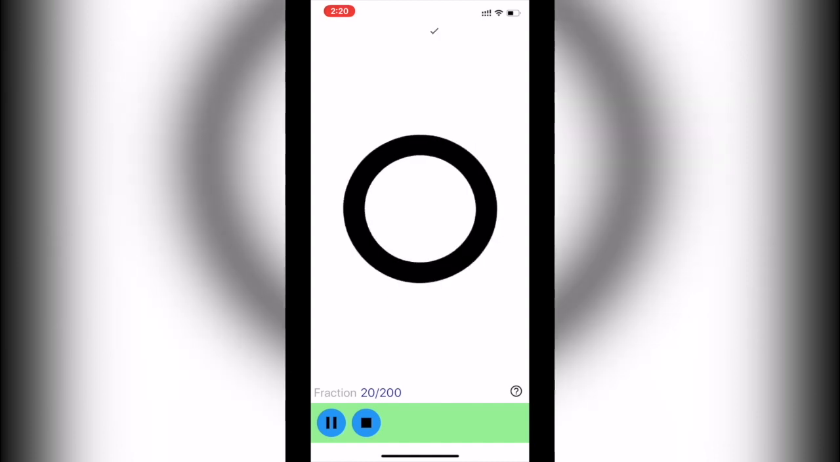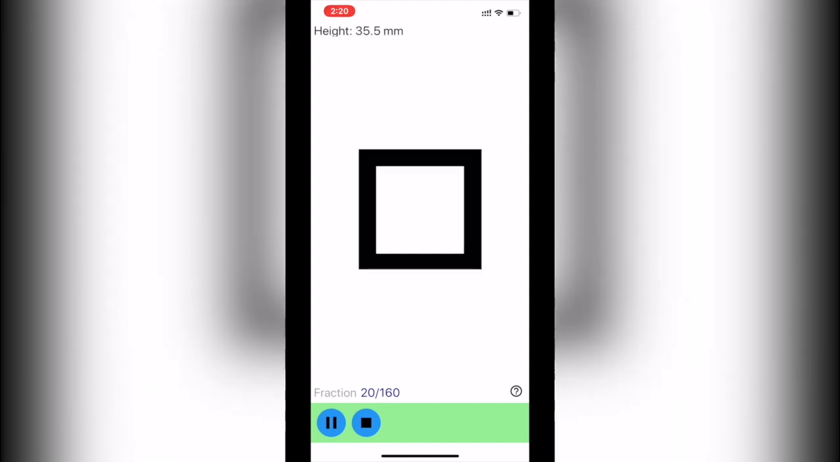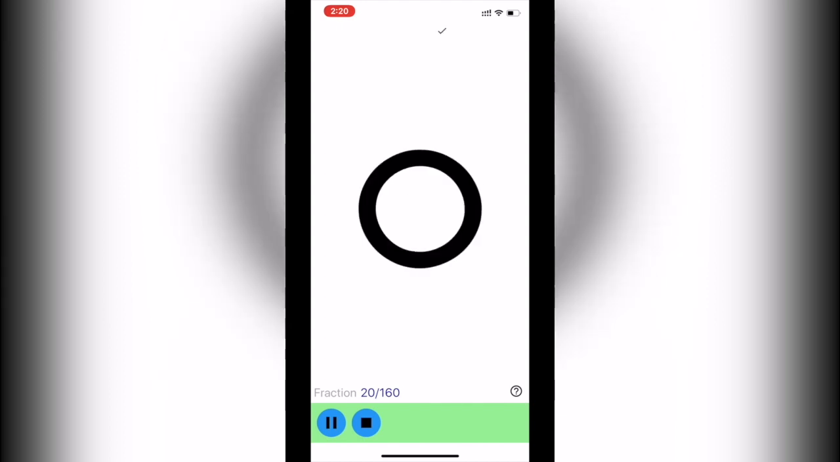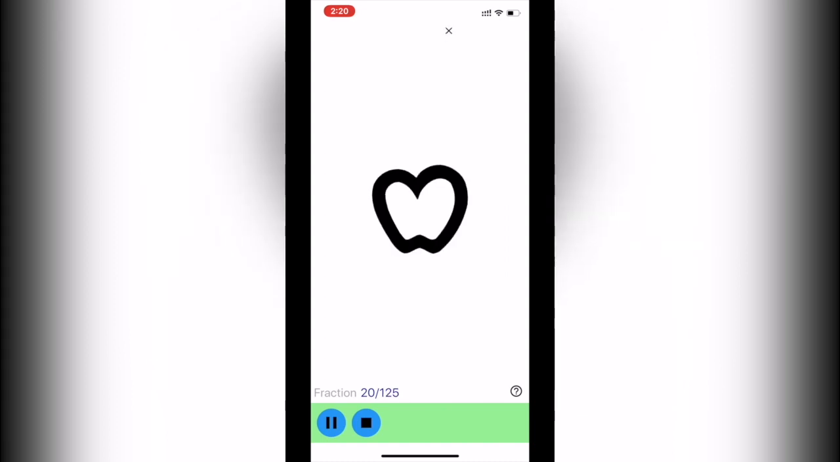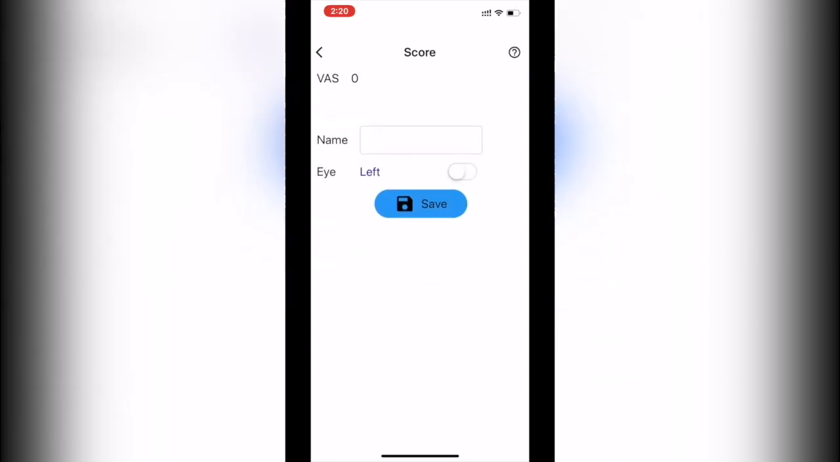If your child answers correctly, swipe right on the screen. And if they answer incorrectly, swipe left on the screen. Follow these steps all the way through until the test stops and displays a score. Please perform testing with both eyes open, followed by the right and left eye. Please save these scores for your telehealth visit.